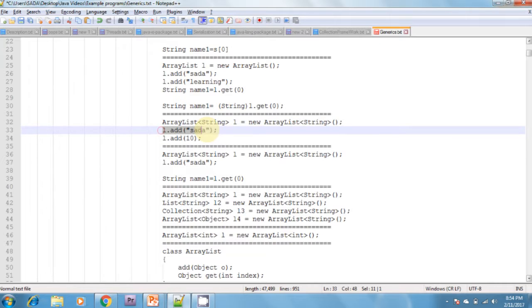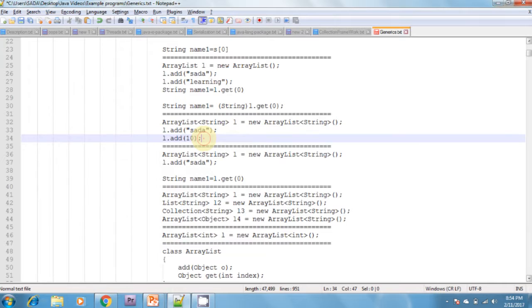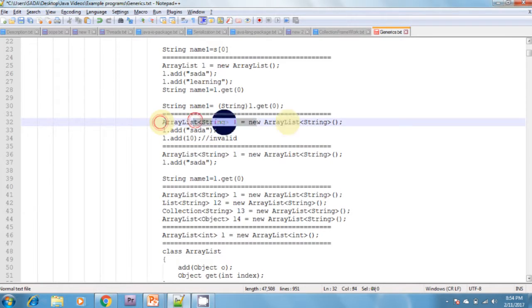After that, I'm adding a string to the array list. Now it's okay. Here I'm adding the value 10 to the array list. Now it is invalid, and it gives a compile time error. For this array list, we can add only string type of objects. By mistake, if you try to add any other type, we will get a compile time error. That is, through generics we are getting type safety.